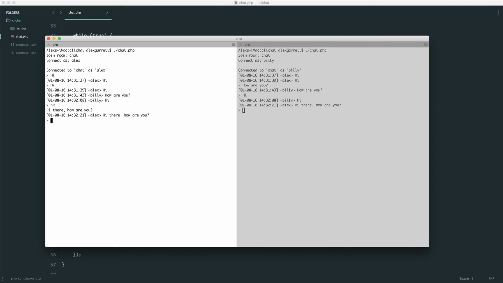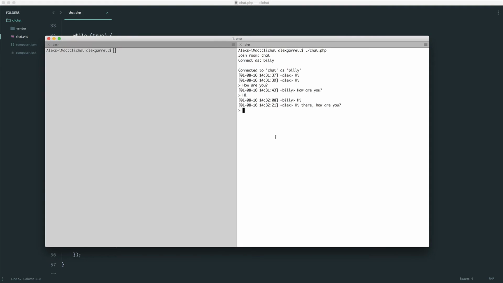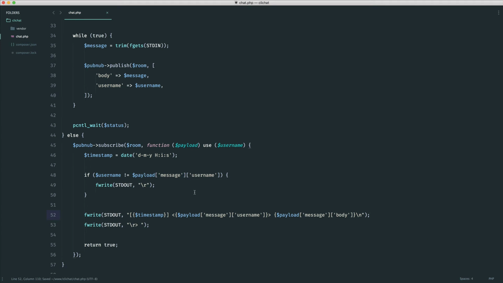So this can be a little bit annoying, but again, like I said, the command line in this sense isn't built for these kind of applications, but what we're doing in any way is pretty cool, so it doesn't really matter. Okay, so the last thing we want to figure out is if a user connects with the same username, we don't want to let them in because this is going to cause a little bit of trouble.